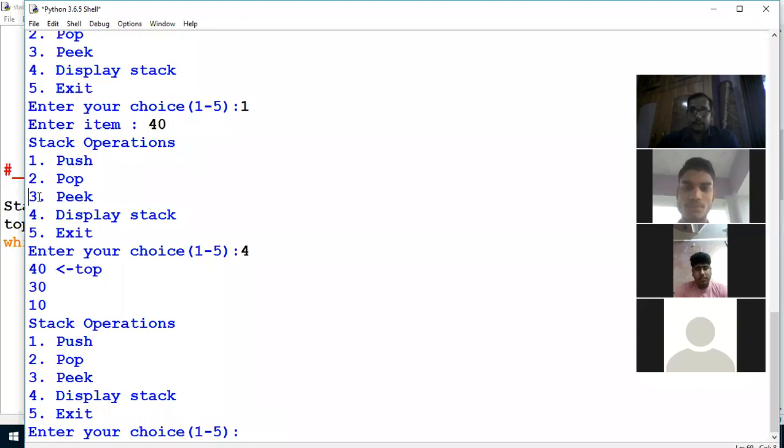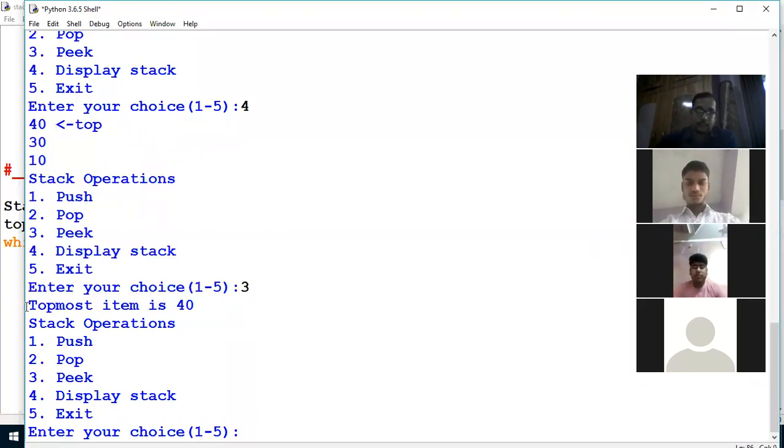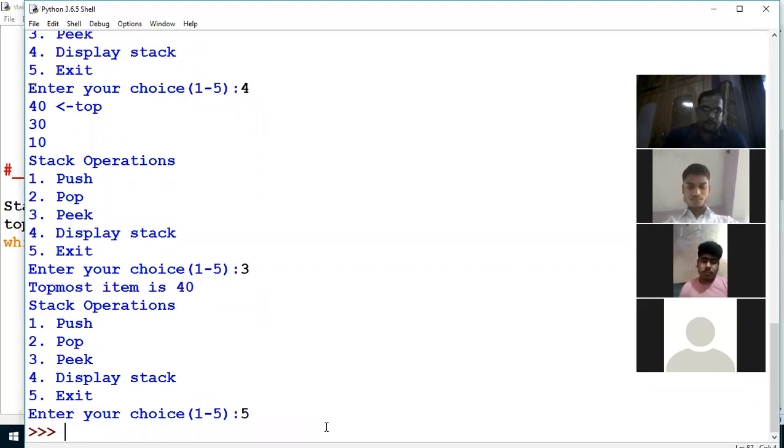Now this time I want to choose choice 3. 3 means peak position, so which element is at the top of the stack? Once you click on this, you will get topmost item is 40. Means 40 is stored in the peak of the stack. Peak means top position. Is it clear? Once you select the last one, that is choice 5, you will come back from your program. See, what will exit do? It will bring you out of the program.